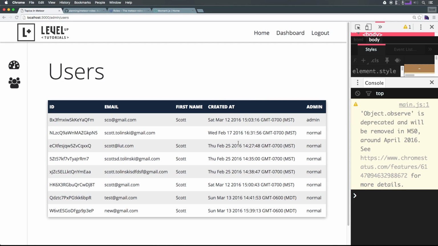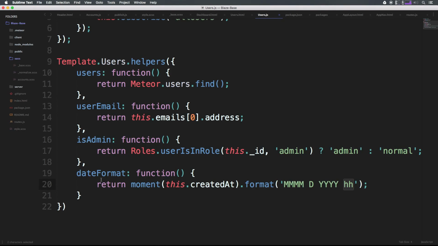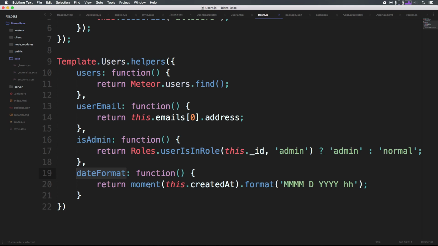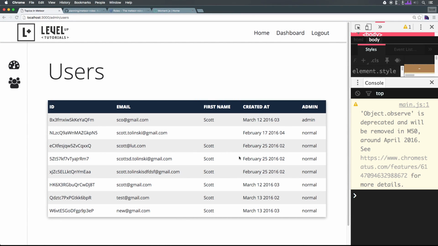Well, as you can see, nothing, because we didn't use that helper yet. So now we want to actually use that with date format. Let's come into users, change created at to date format. So this helper, date format, looks at this, grabs the current created at date, turns it into a moment, and then formats it based on the moment formatting. We should now see nice and pretty created at dates.